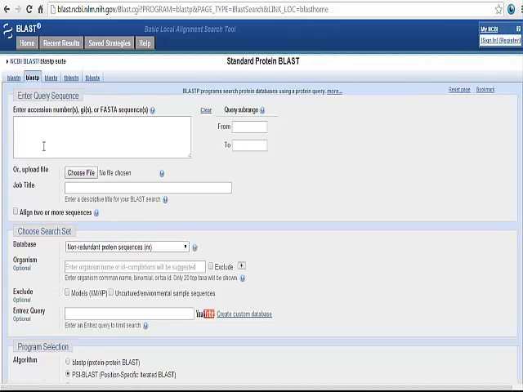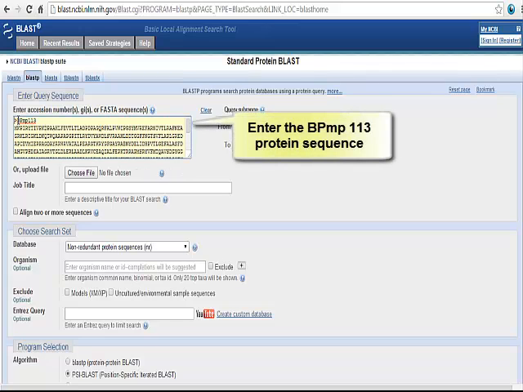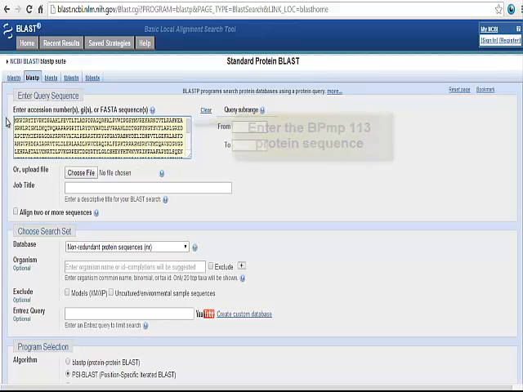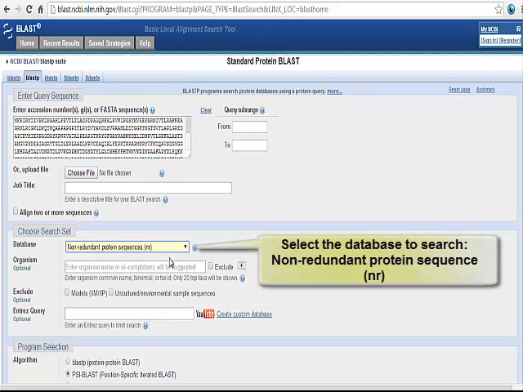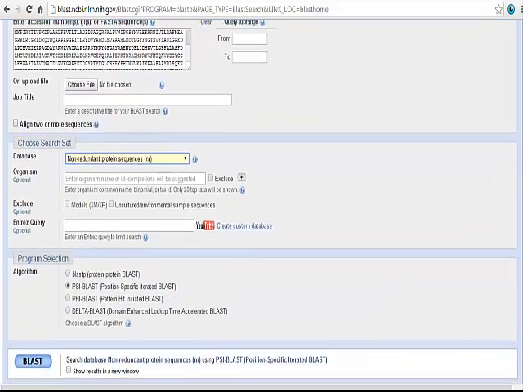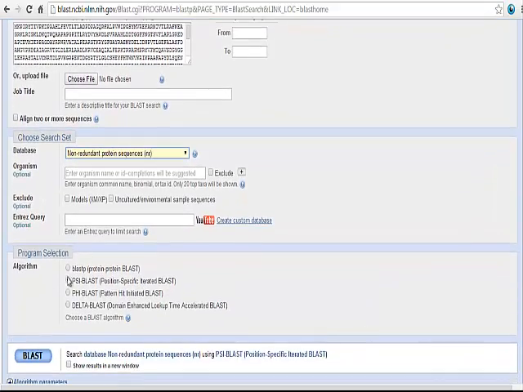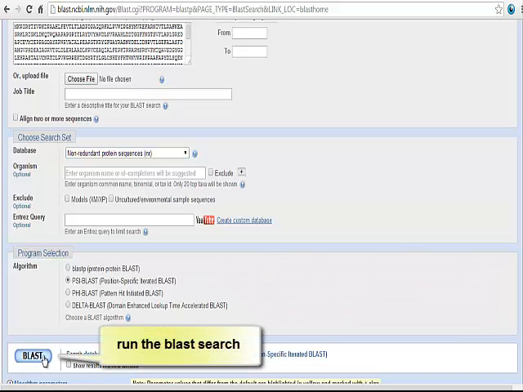Now, enter the DPMP113 protein sequence inside the box. This can be done through copy and paste. Next, select the database non-redundant protein sequence, or NR for short. Then, select the algorithm. Choose the position-specific iterated BLAST, and then run the BLAST search.